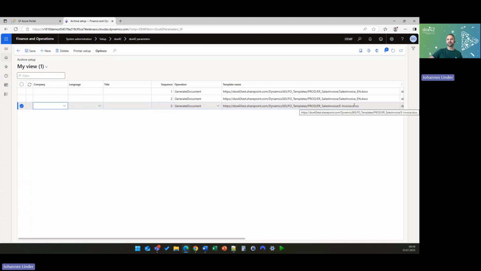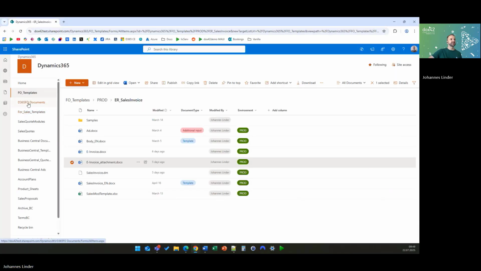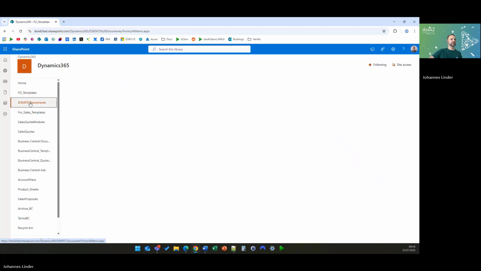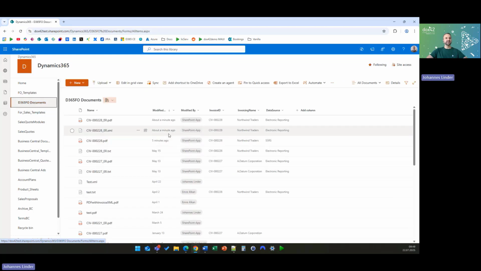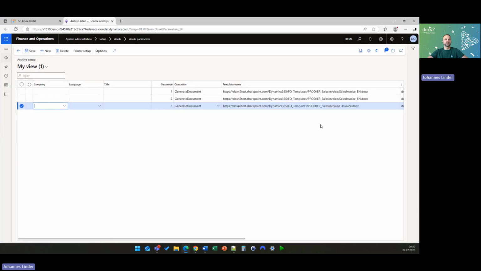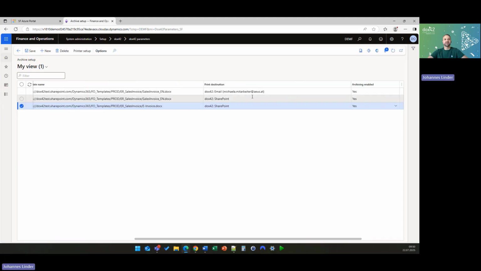Because of this configuration, what has already happened in the background, and this, of course, also works to other print destinations, is that if we have a look into the SharePoint, into the document section here, you will see about a minute ago, I did 2 archives because of the configuration here. So there's one that was already sent by email, but 2 were saved to SharePoint, where one is the standard invoice, one is the E-Invoice.